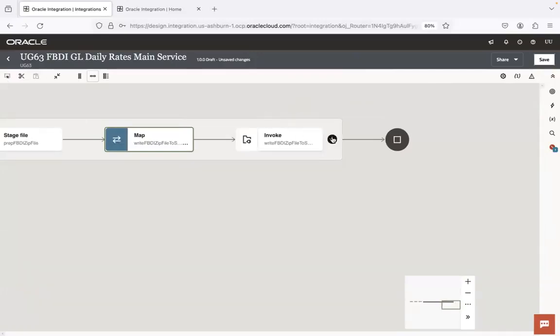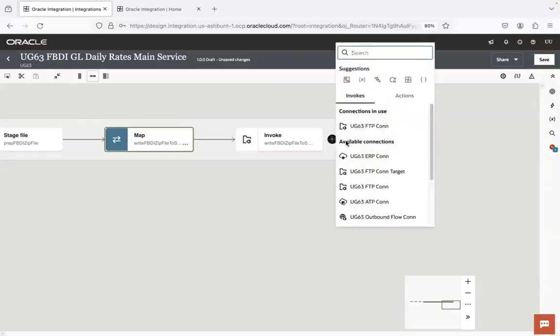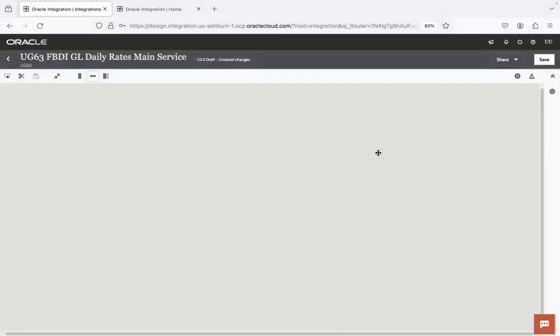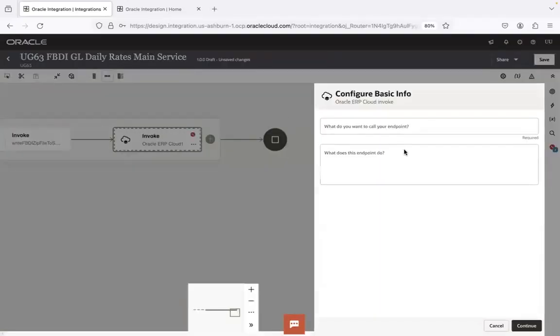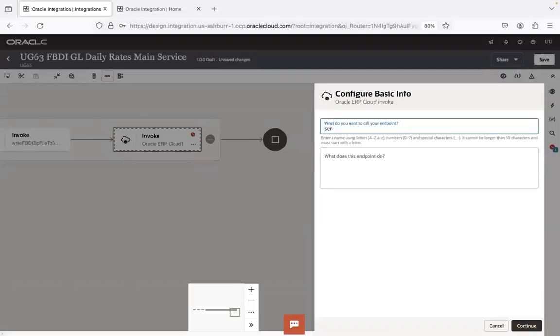Now, yes, we're also dumping the zip file to SFTP. So everything is done. Now, what is the final step that we need to do? We need to send it to ERP. So I'm using ERP Cloud Connection now. And we say, load FBDI data file in ERP.